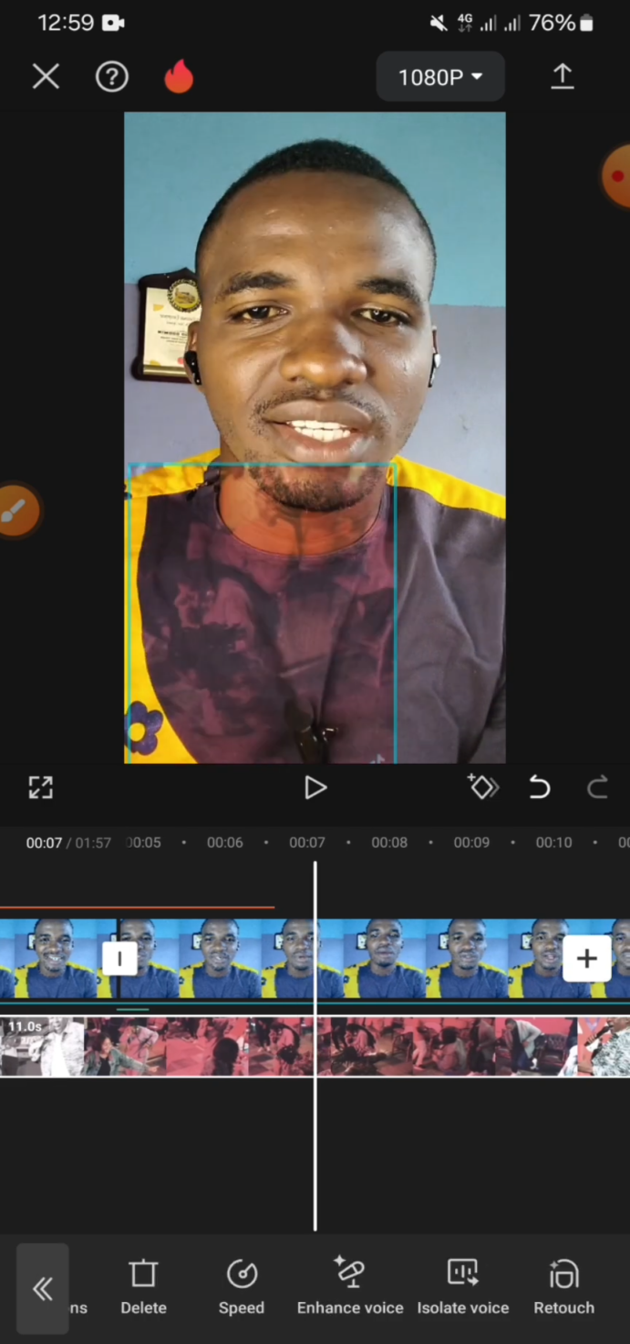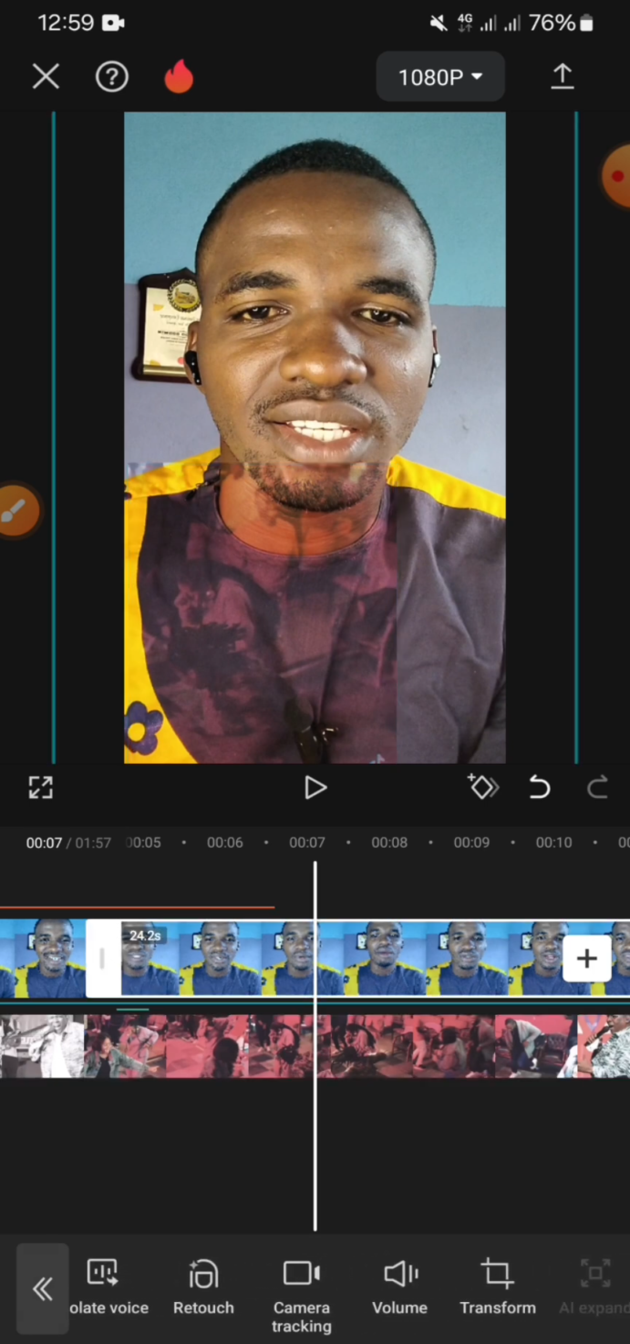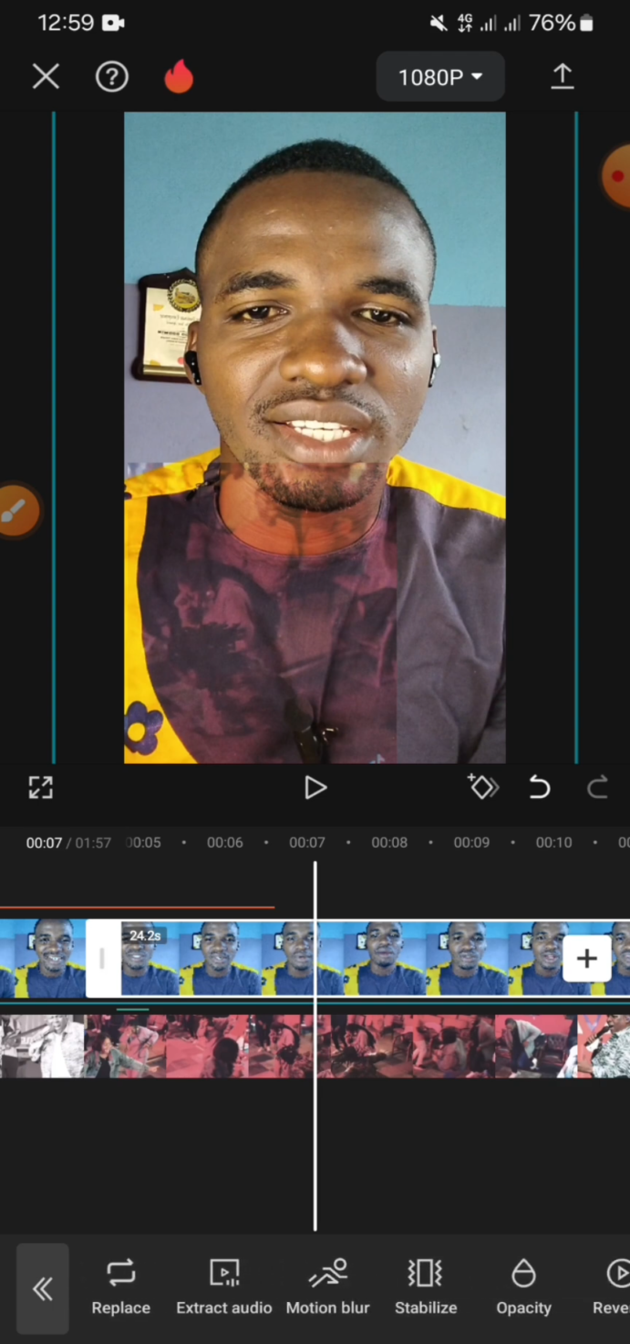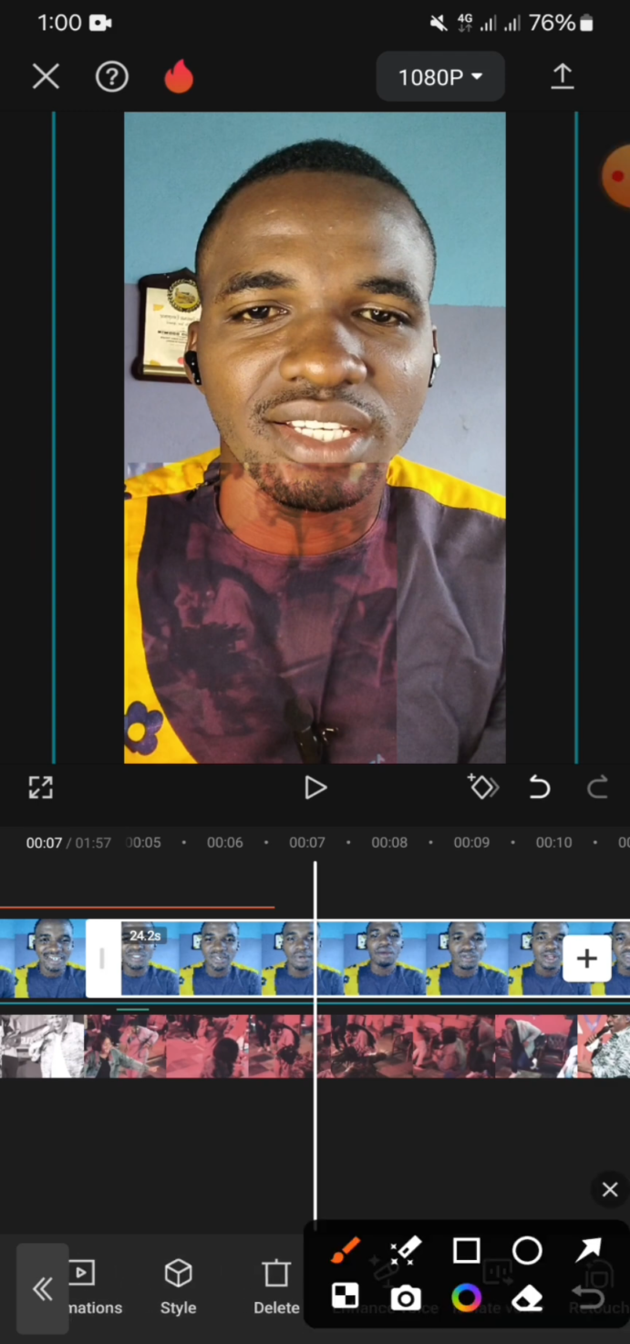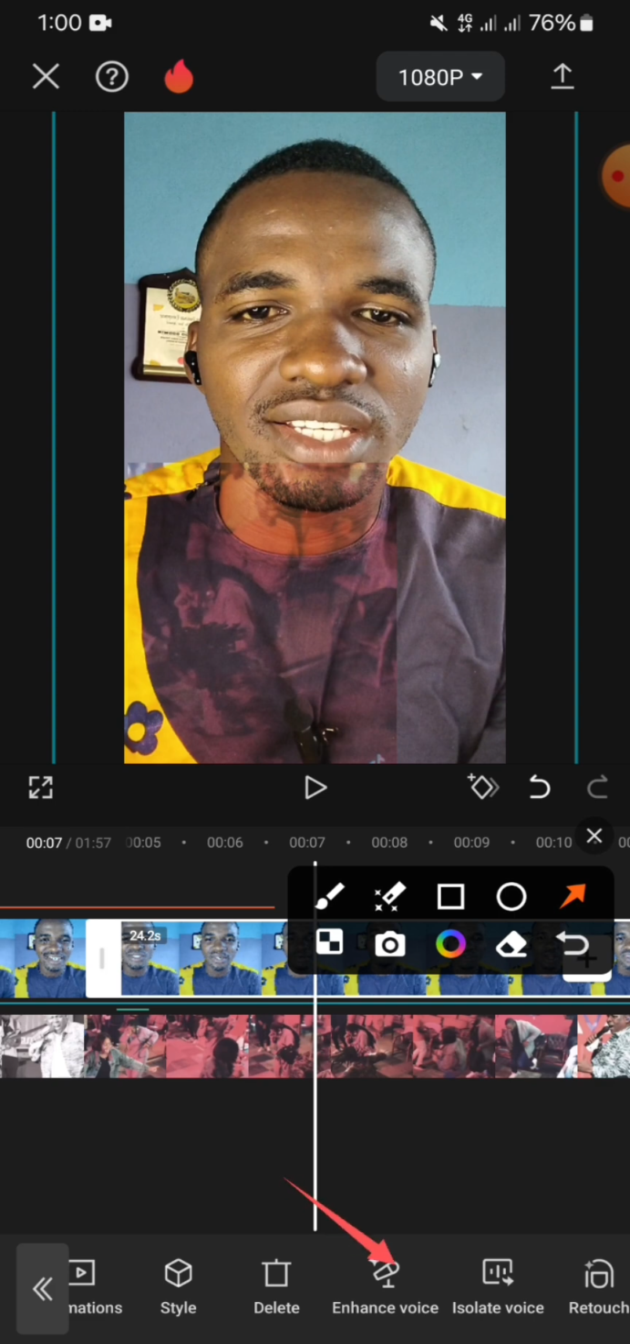You can also enhance your voice, the voice of the video that you imported, including your own voice. You can click on your original video and look for enhance. Enhance your voice. Where is it? Okay, look at it. Enhance your voice. You can isolate your voice from the video.